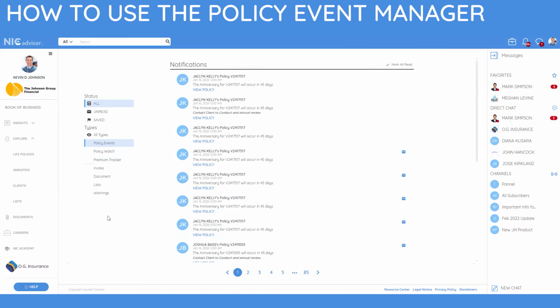You can also add policy event notifications to an entire list of policies, so you can have these types of events for a group of policies. Here's an example of how valuable setting policy event notifications can be. Say you wanted to be notified about the policy anniversary for all of your universal life policies. This will allow you to contact your client in advance of the anniversary to set up their review.